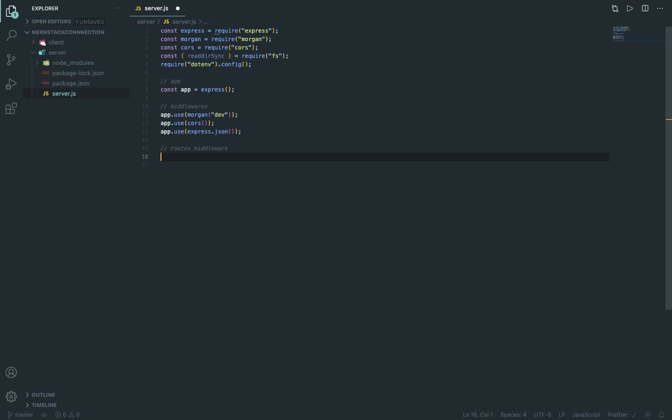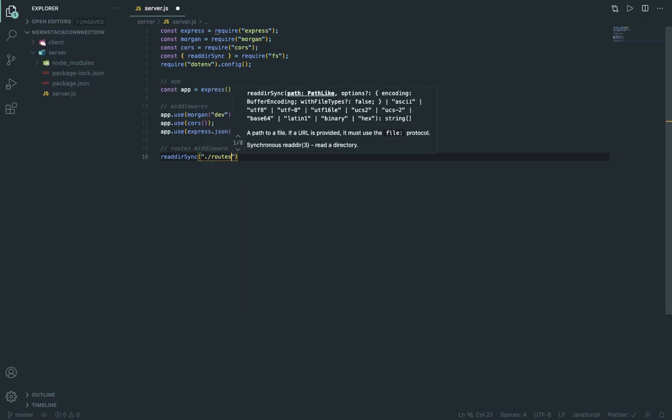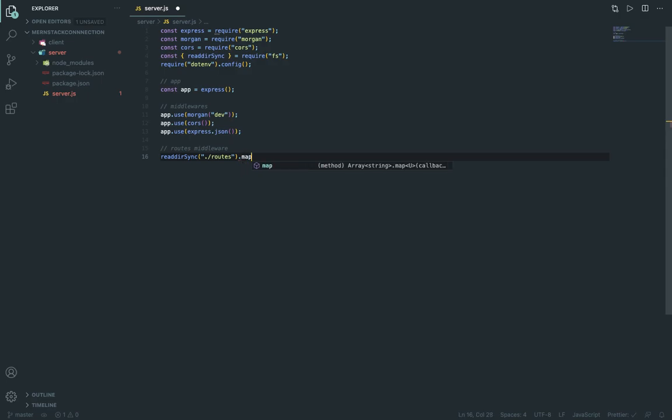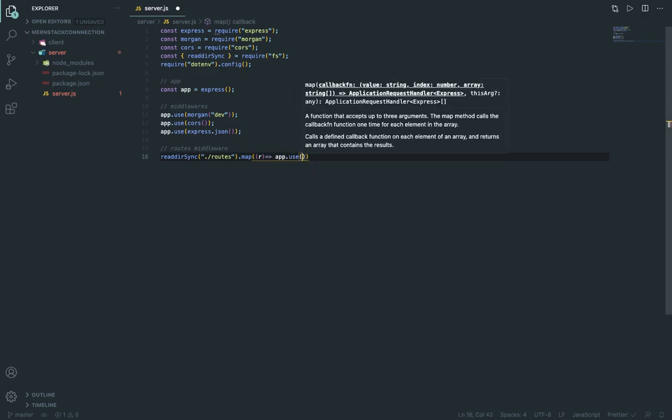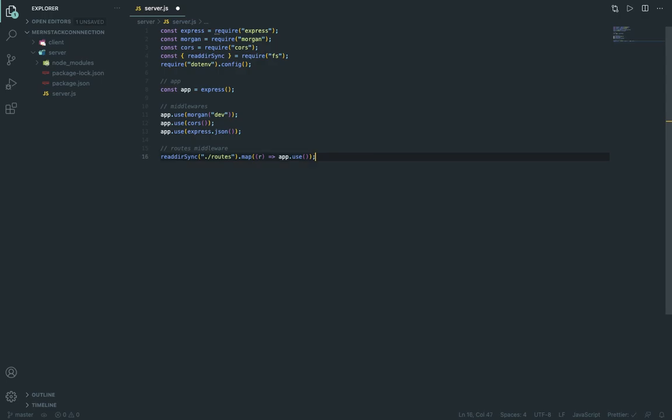After that, I am going to say routes middleware. Now, in a simple application, what you do is simply say app.get slash and you do all the things. But if you have a bigger application, then you will move your routes to another folder named routes. But let's say you don't want to again and again import that here. So what you can do is add this readdirSync and simply say routes, and then after that do map. While mapping you get one r, and what you are going to do is map the app.use.